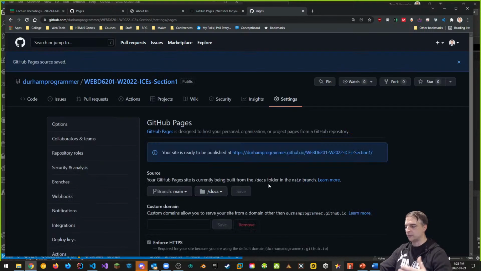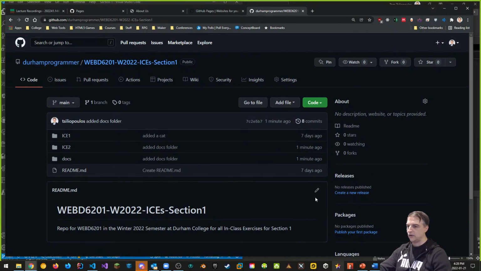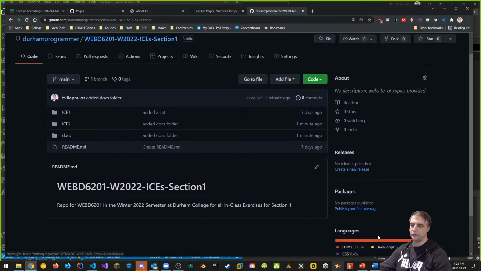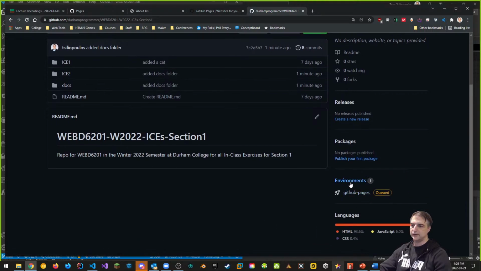Now, I'm showing you this because the process for what we're going to do with the other way is going to be the exact same way. And let me go back to code. You're going to see down here, there's no deployments yet. You got to wait. Let me explain this. What GitHub is doing now is creating a workspace and a small virtual machine in order to launch your website. If I refresh, you can see now on the bottom there is environments and it says queued. Queued means it's going to wait. We're waiting for it to be created.